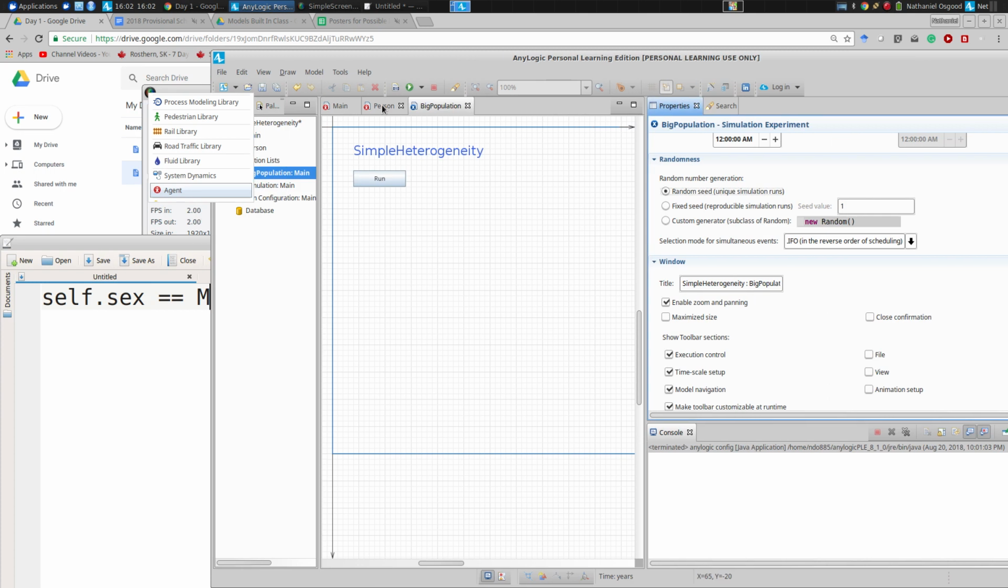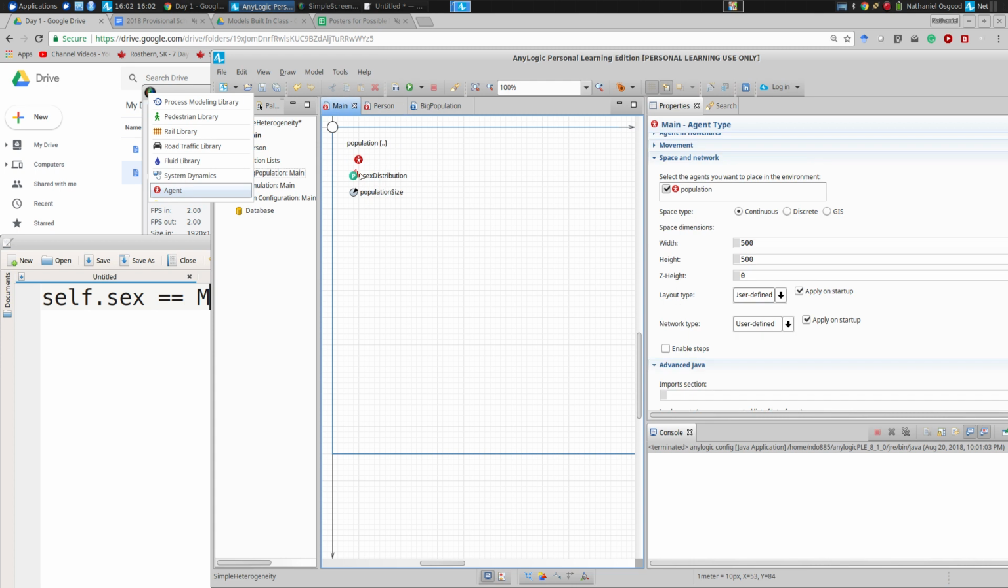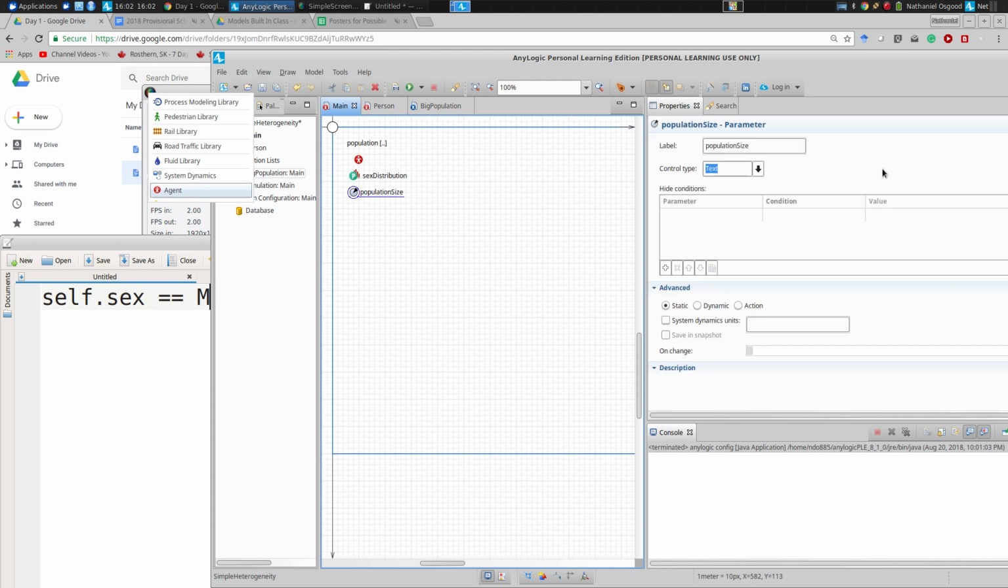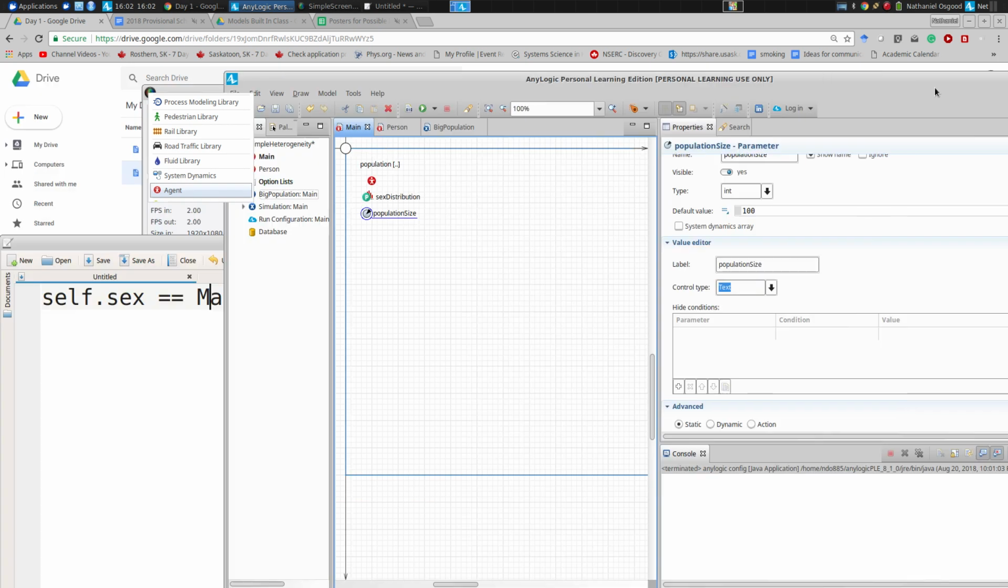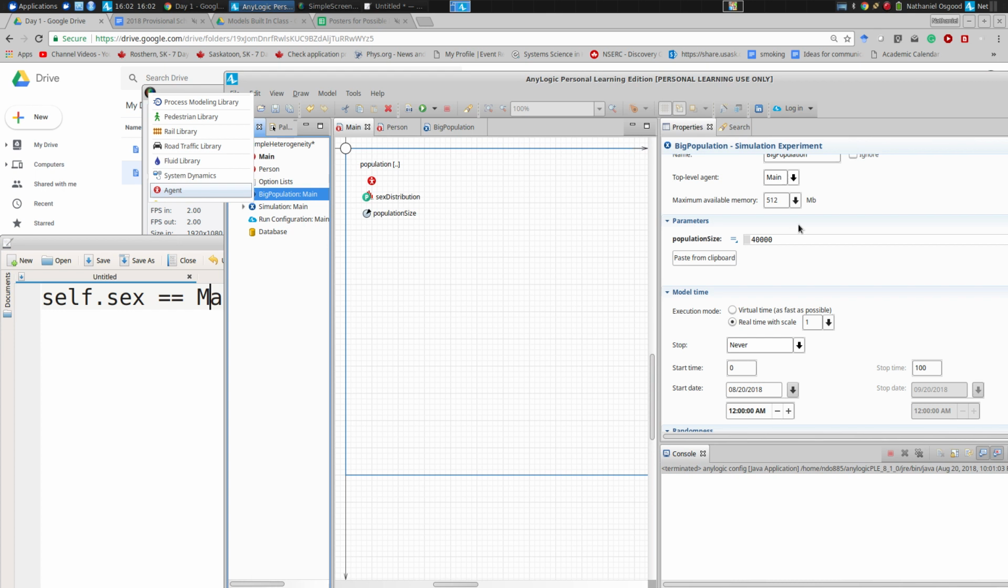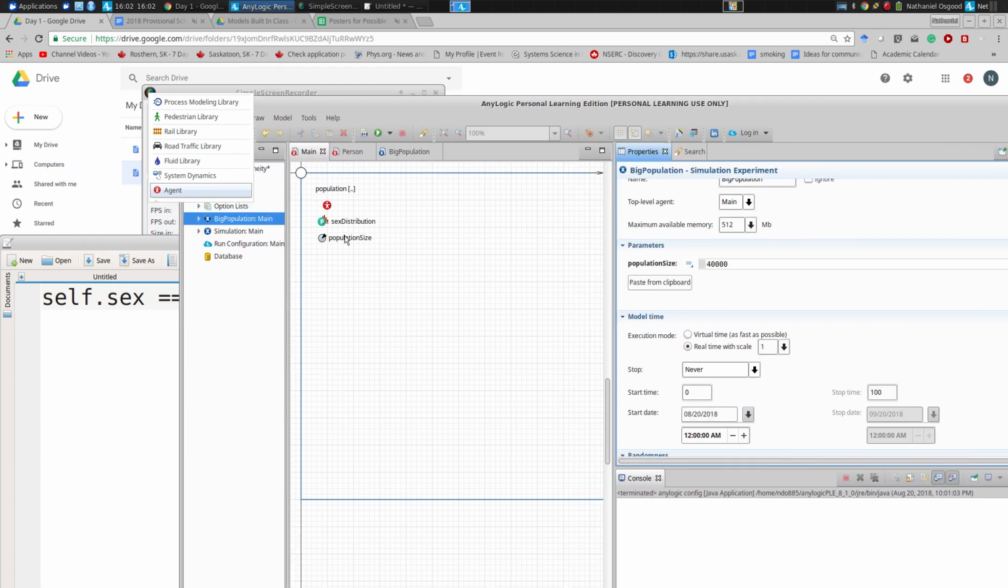A random seed. What do you want me to show, Bryce? Here we go. In Maine, I have population size. I set it to be a default value of 100, but I added a second scenario here, which has a population size of 40,000. That sets the value of this parameter when it runs the model.